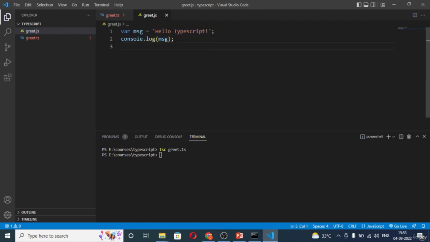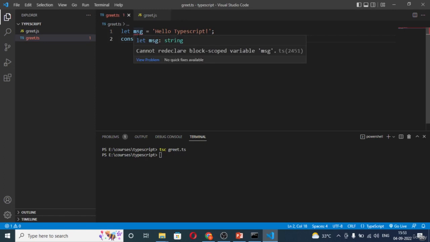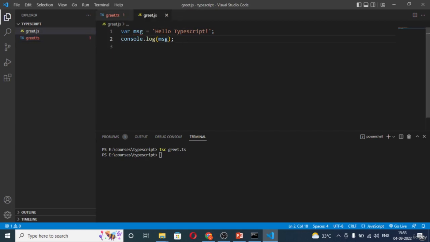The let got converted to var, and then everything is same. But we see that it is complaining about an error. It's saying that you cannot declare the let in the block scope. So this message which we are seeing, we are getting in the compilation phase itself. But in case of JavaScript, we don't get this message. So that's the problem with JavaScript.